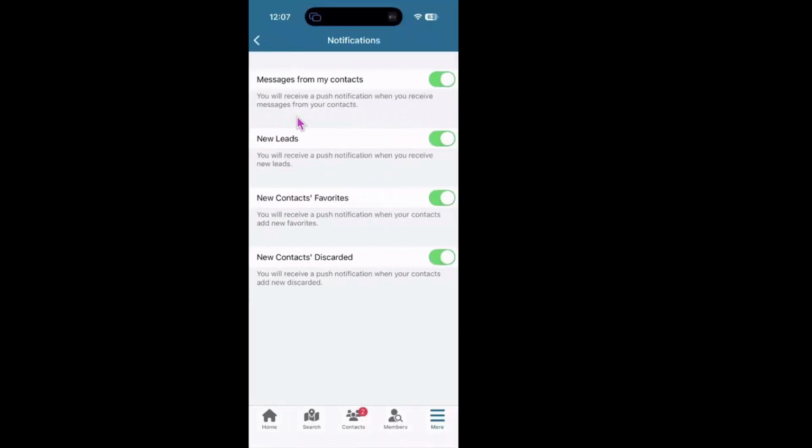Notifications are a heads up from the program. So anytime you get messages from your contacts, you'll get a push notification. Anytime you get a new lead, you will also receive a push notification. If any of your contacts makes a property a favorite, you'll get a push notification. And if any of your contacts does not like one of the properties that you sent them, you'll also get a push notification. So these are important, and now you know how the app will be communicating with you.